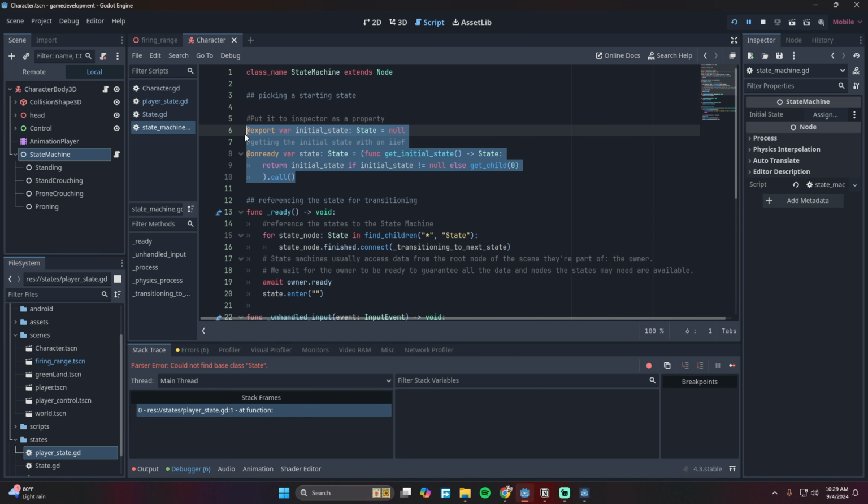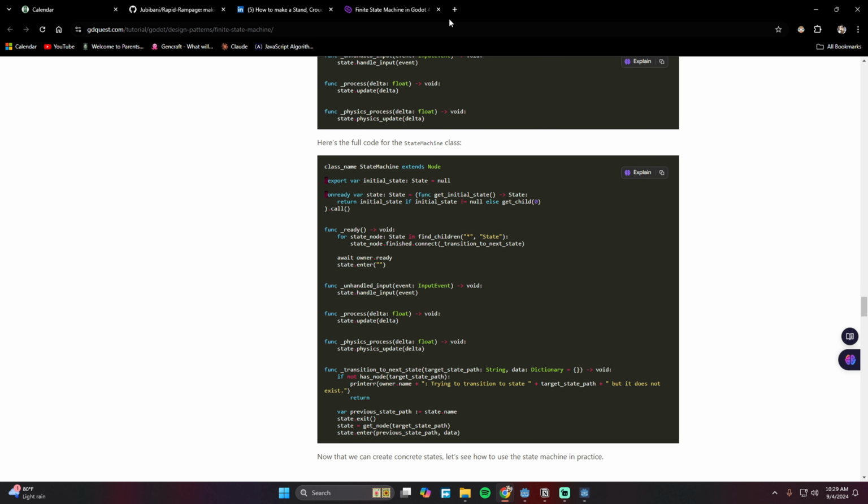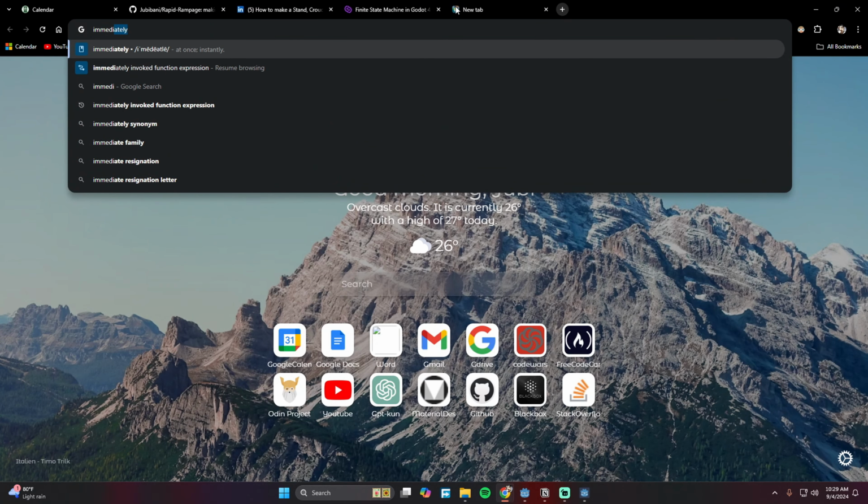But this is an IIFE, which stands for immediately invoked function expression. Yeah, immediately invoked expression. Is that correct? Immediately, yeah.